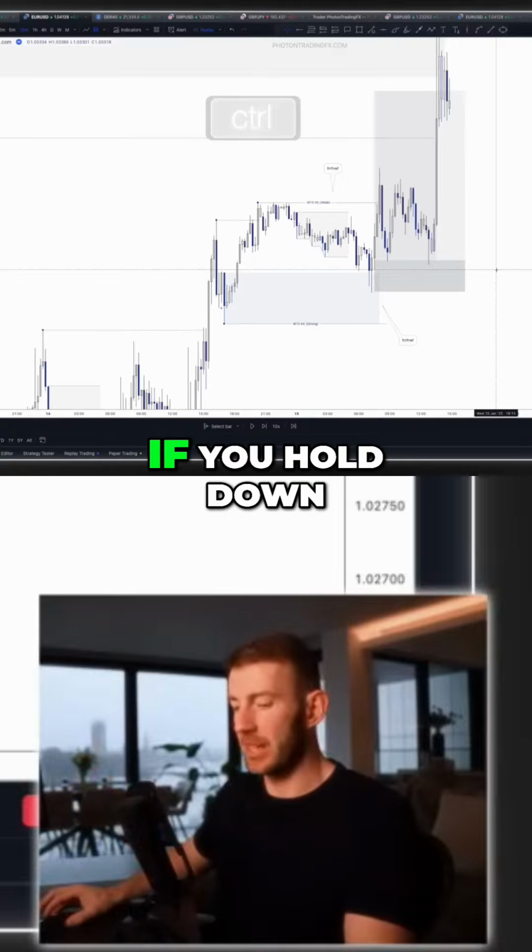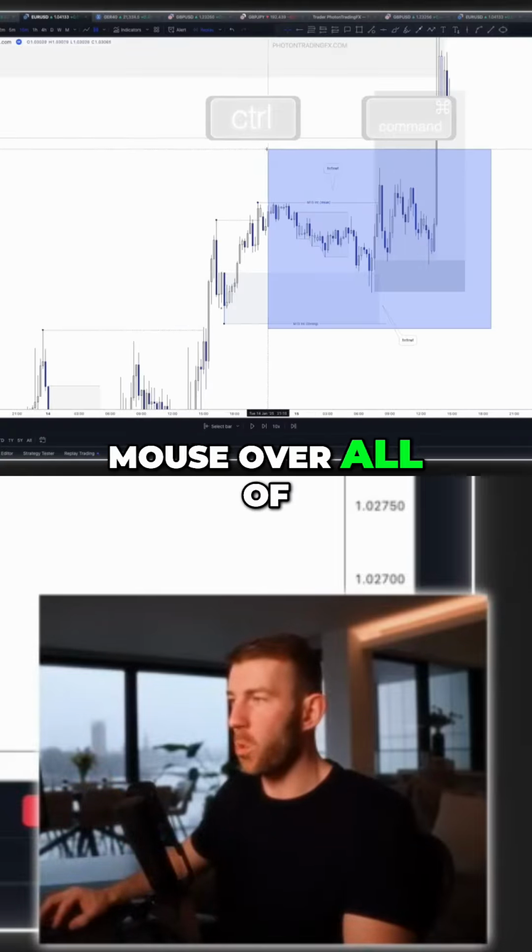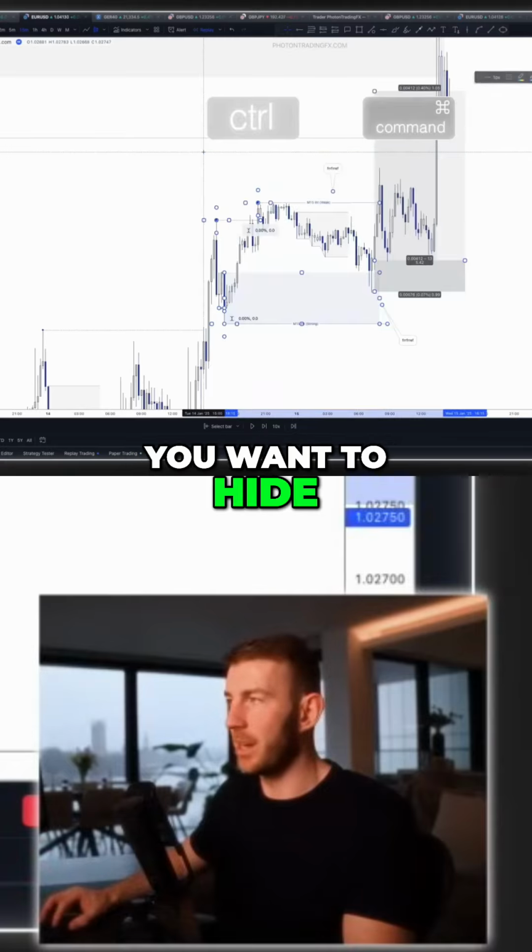Quick tip here: if you hold down Control or Command and then drag with your mouse over all of the drawing tools that you want to hide, it will select them.